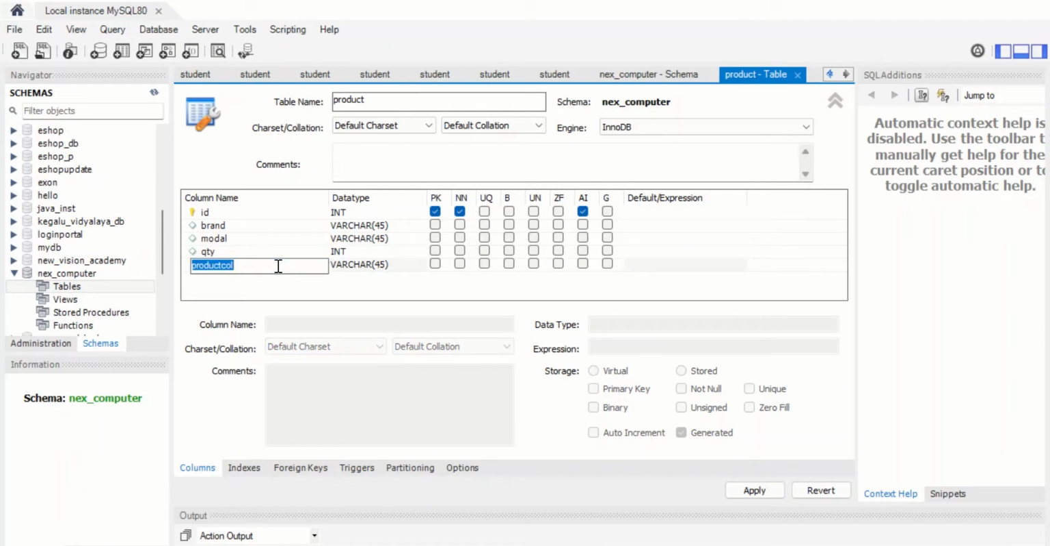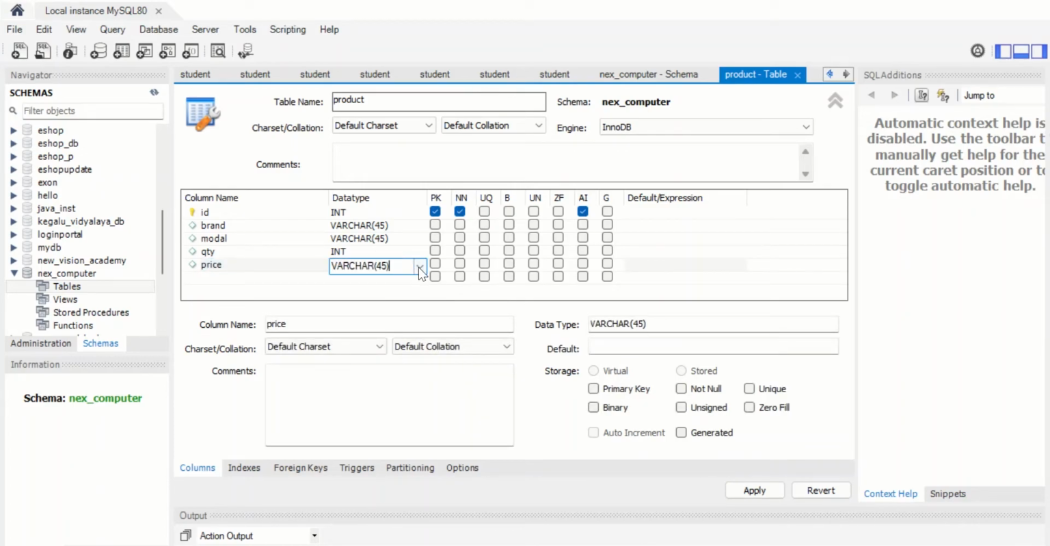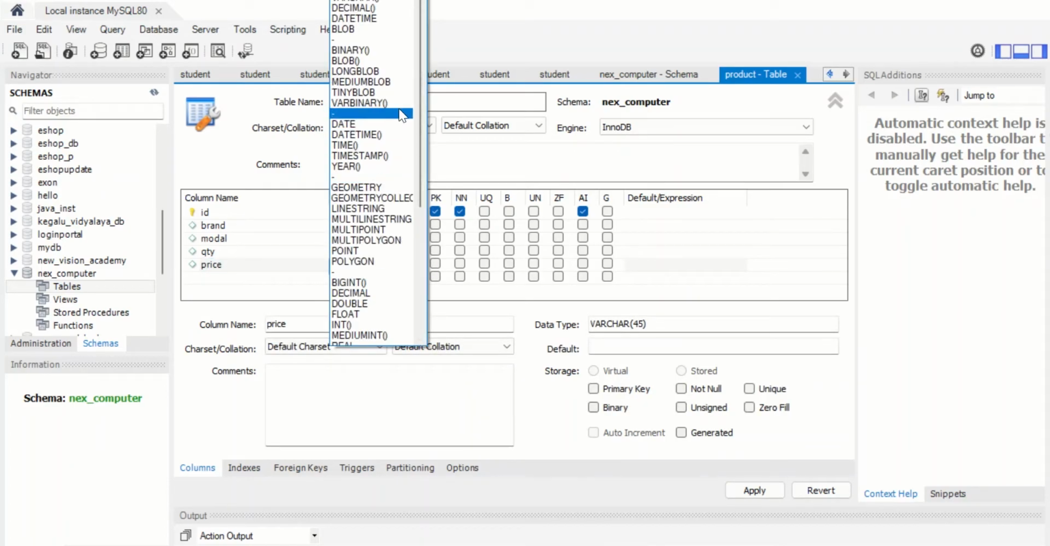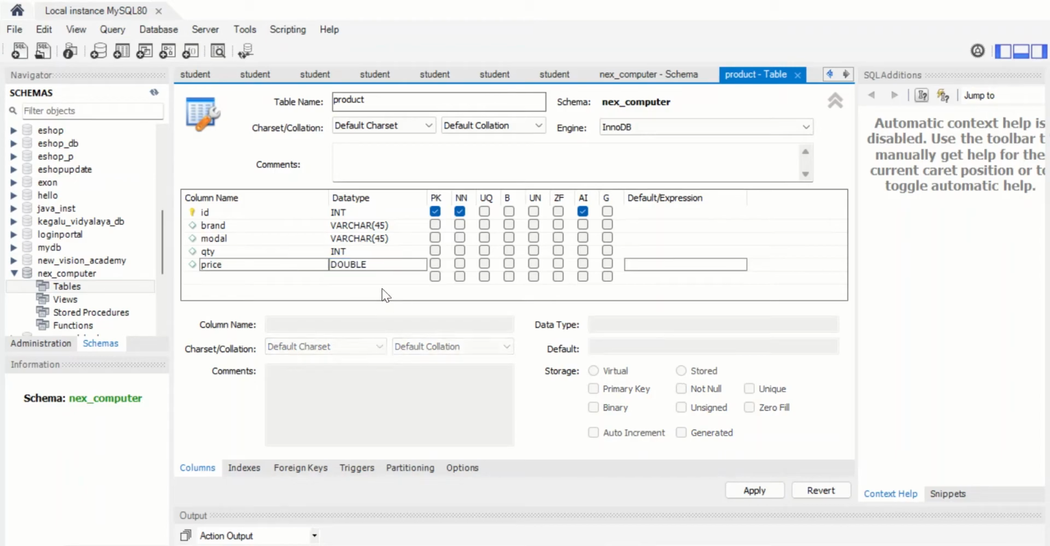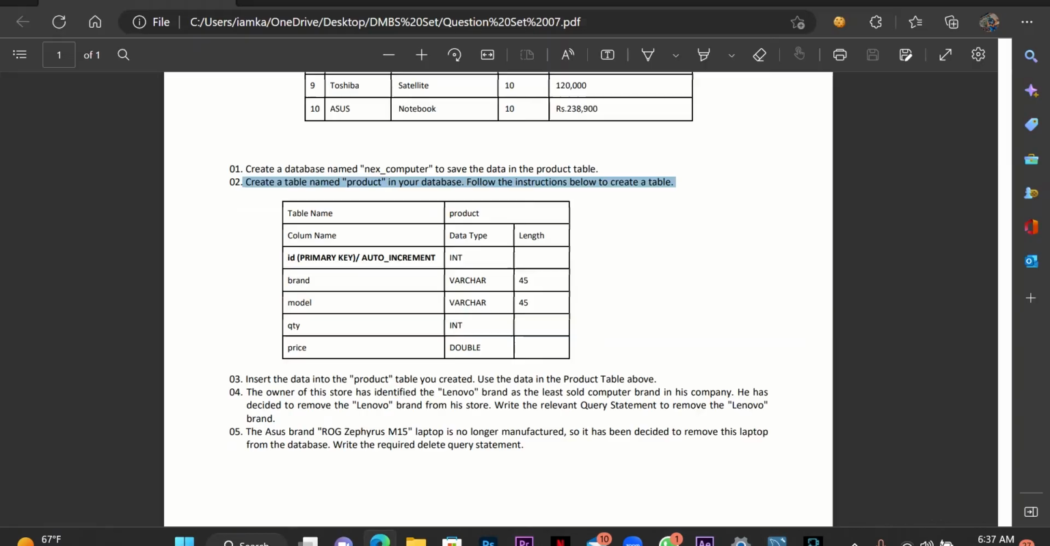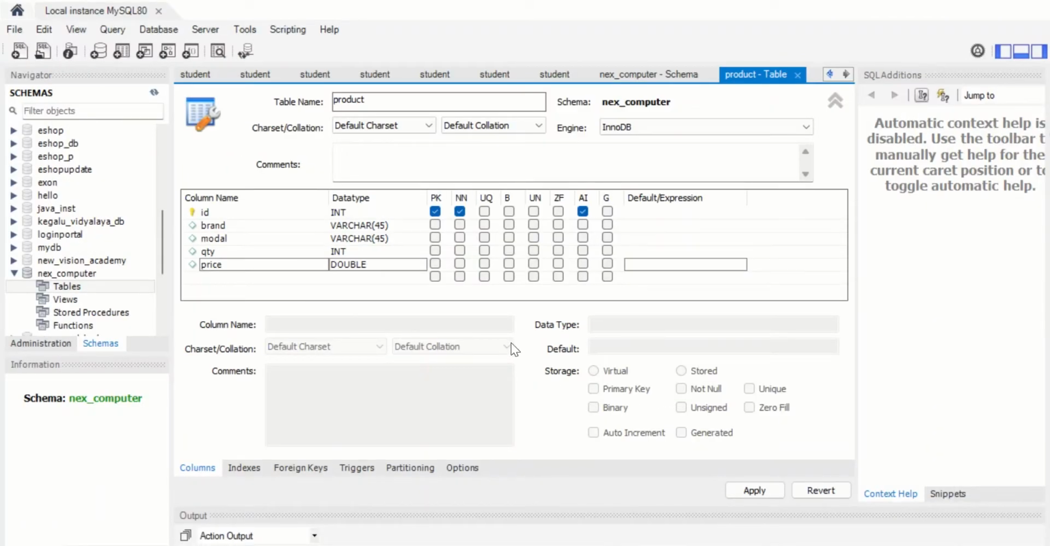Then next our column will be price. In here our data type will be double. We use double data type because in price there can be decimal numbers. So we can't keep decimal numbers in varchar data type or int data type. Therefore, we have to use double data type to insert price into our table. Okay. Now I have created my table. Now I am going to click apply here.